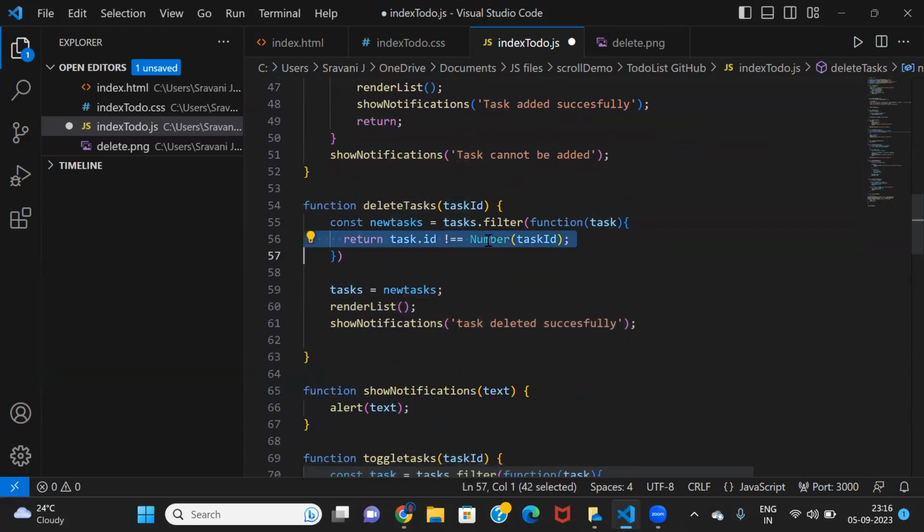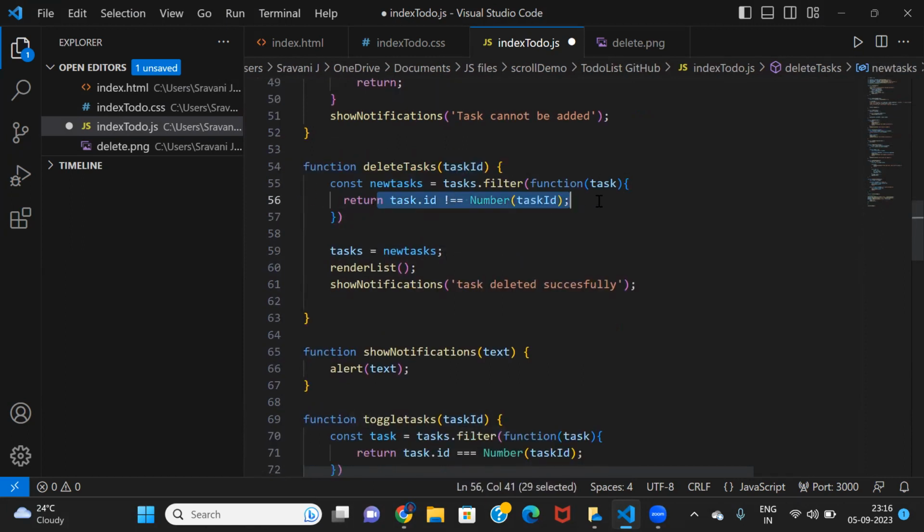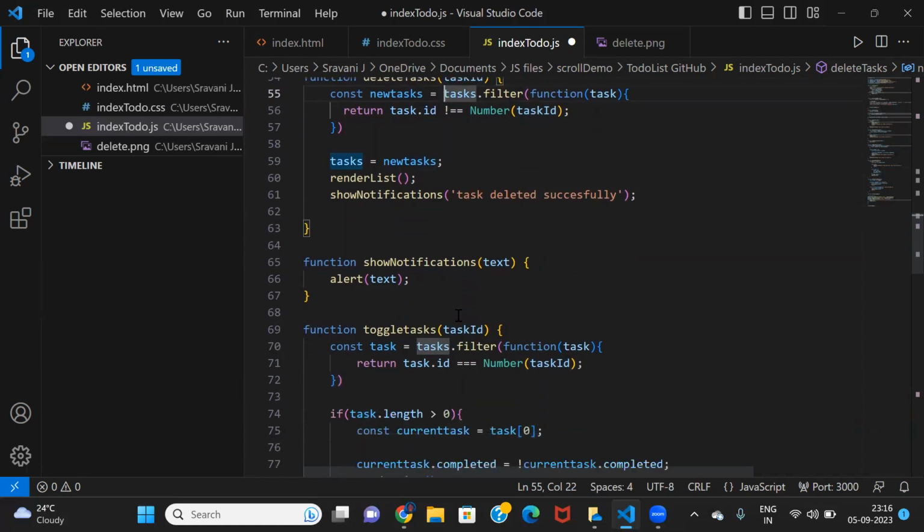Then there is delete task. In this function, the target task ID will be removed. We'll create a new task array where we will filter all the task IDs except the targeted task ID which we want to delete, and it returns all the tasks except the one which we have given here. The task is filtered, and the render list function is called, and the notification is shown.